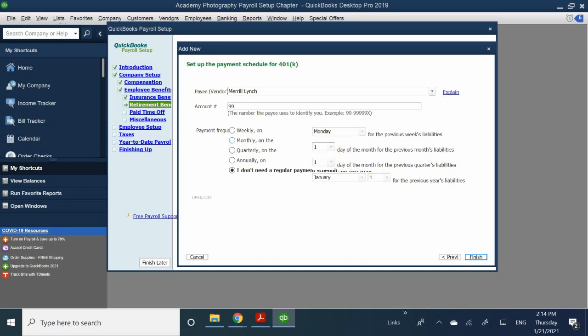99-12345678. Perfect. Okay, so what this Merrill Lynch is basically, this is the company that we're actually going to make a payment to in order that we're providing this 401k plan. So there are a bunch of companies that do have these kind of securities, right? So Merrill Lynch is going to be one of them. Never heard of them, but that's good. All right, and you said pay every Monday. Yeah. Pay every Monday.